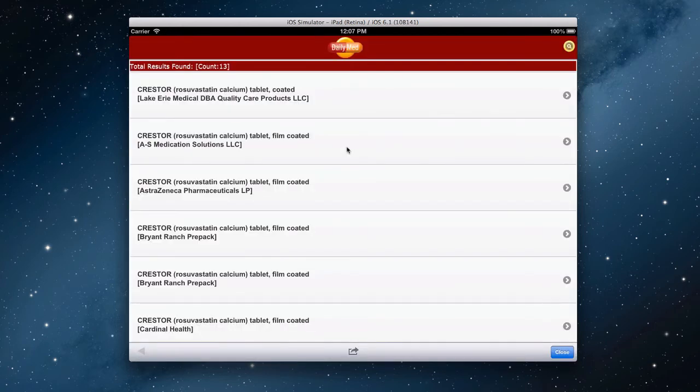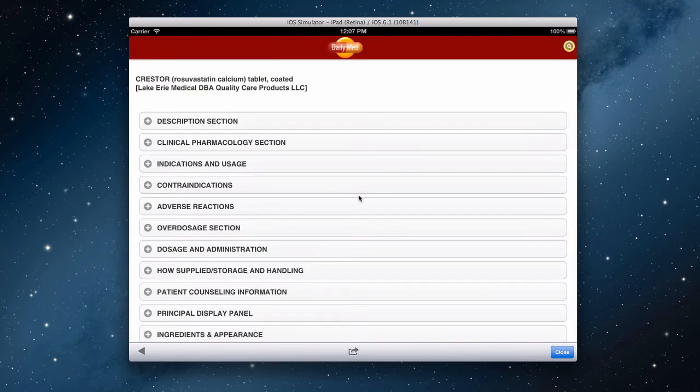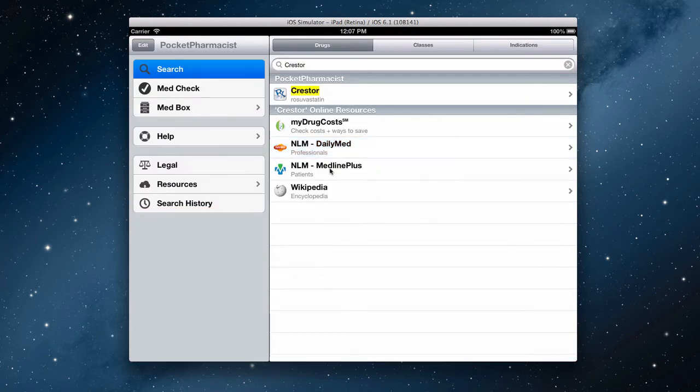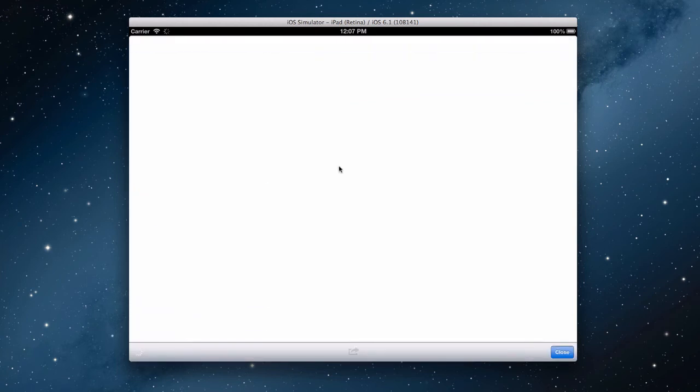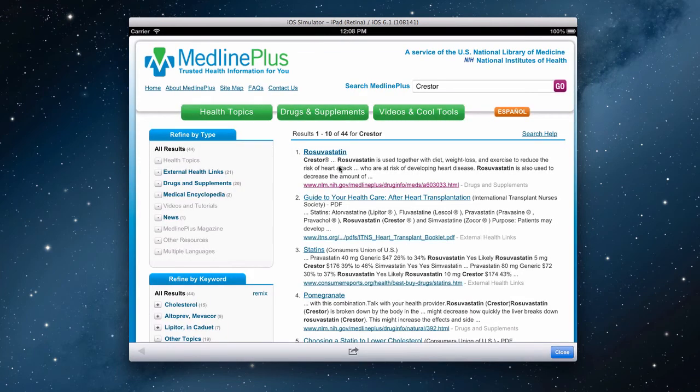Simply pick the manufacturer that you're looking for, and in most cases anyone will do. I'll tap the first one. And you'll see that DailyMed has neatly organized the sections into manageable chunks. This is so handy, especially if you're a student or healthcare professional. Medline Plus provides great information for patients or caregivers. And what's really great is that Spanish translated materials are just one tap away.